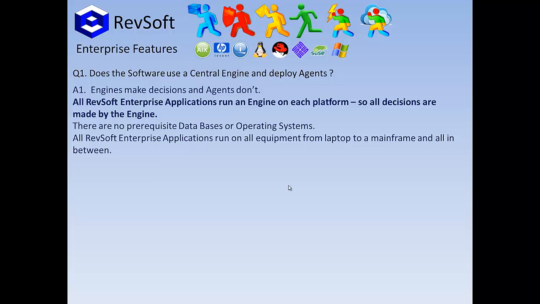There are no prerequisite databases or operating systems. All the RevSoft Enterprise applications run on all equipment natively, from a laptop to a mainframe and all in between. Don't forget, if it's RevSoft, engines and no agents.